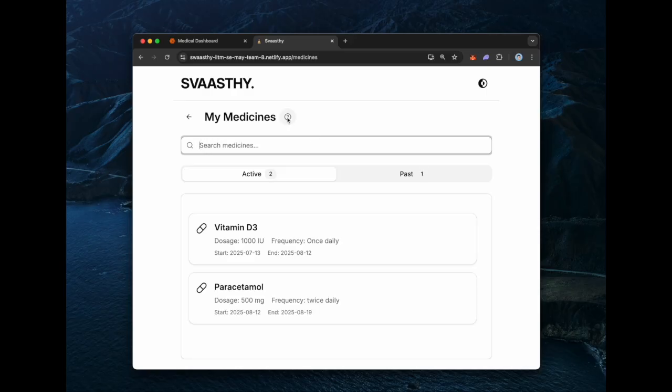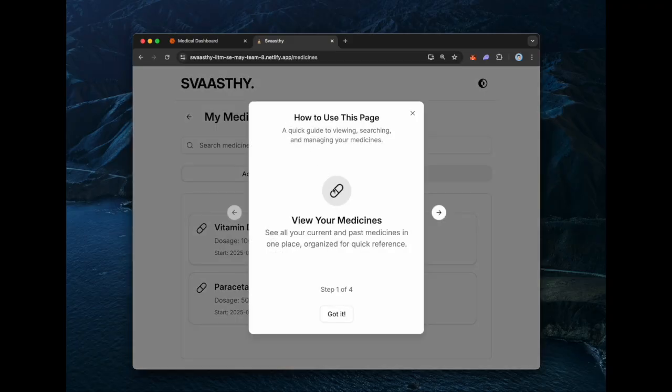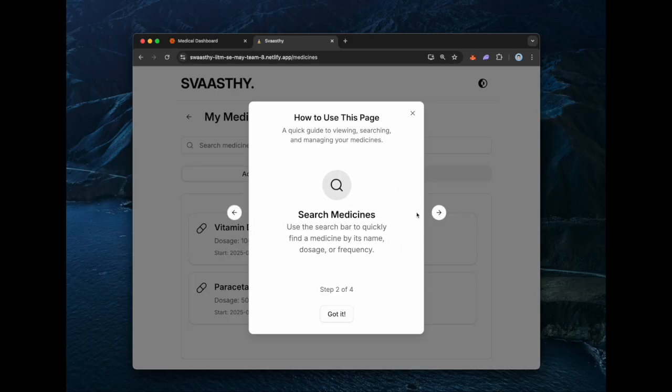We also try to include flashcards which show you how to use this page. That improves the learnability of the system for the user, so if they get stuck anywhere while using this application, they can view their medicines. This shows all these steps. They can search medicines, and it will give detailed information on how to do that. You can search by dosage, name or frequency, all of that.